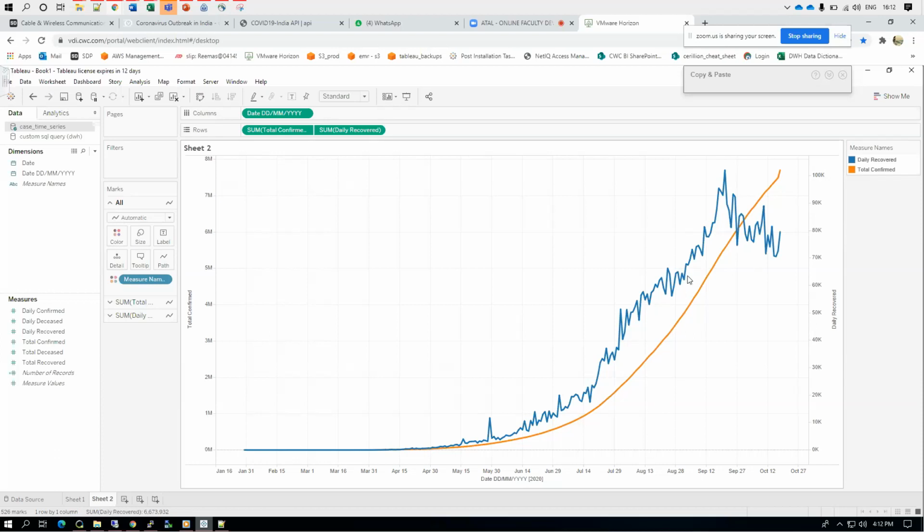Yeah, at this point the confirmed cases were less compared to the recovered cases. But again, you can see the trend going on over here. The confirmed cases trend is going towards the upper direction, and the recovered cases are kind of coming down.